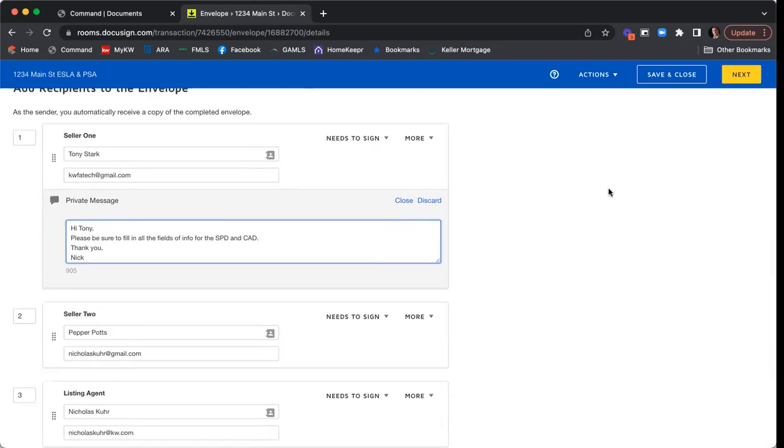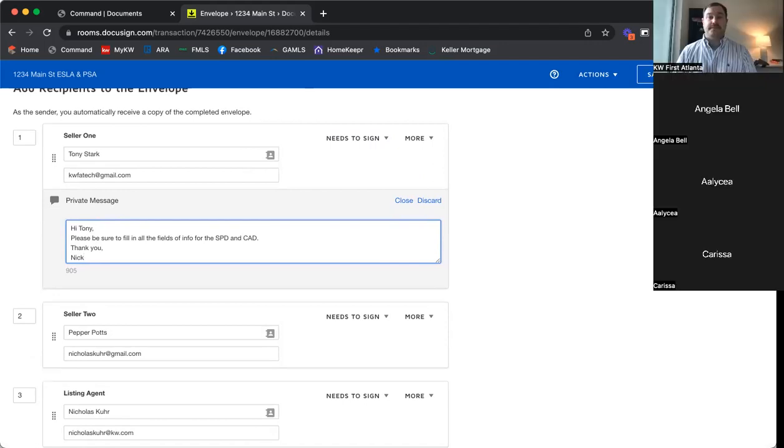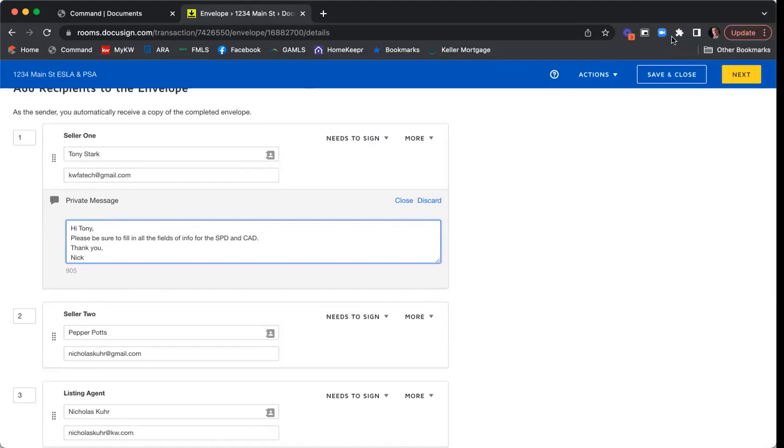Any questions on adding recipients, selecting pre-tagged roles, putting them in a specific signing order, or changing their permissions? So is that usually how the order goes? It's like one person that fills it in and then one person that reviews?